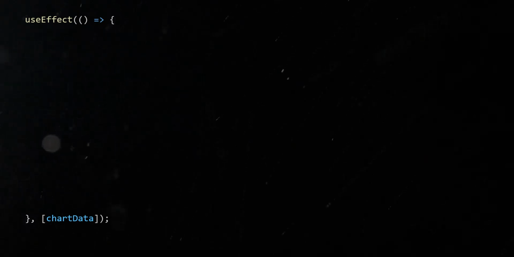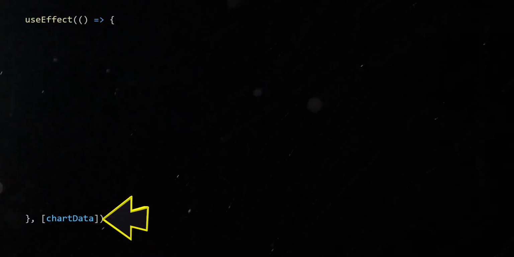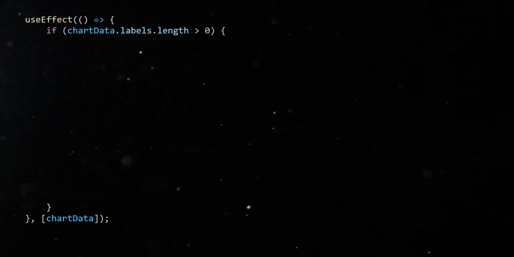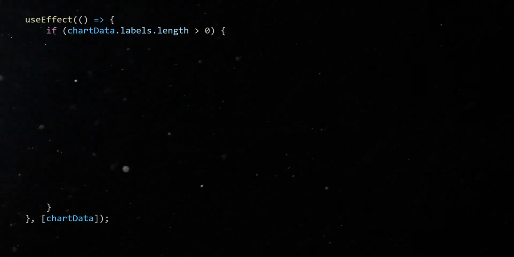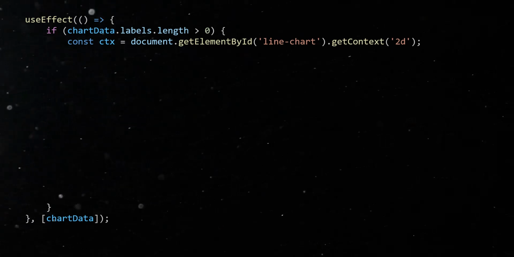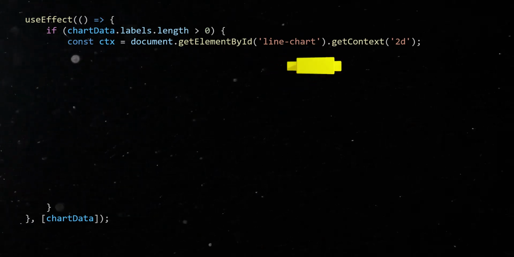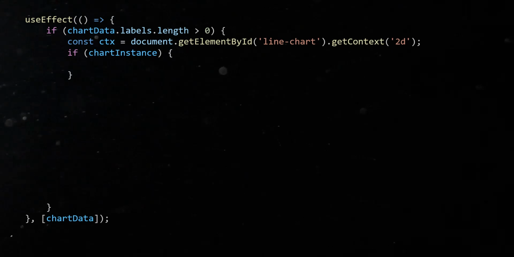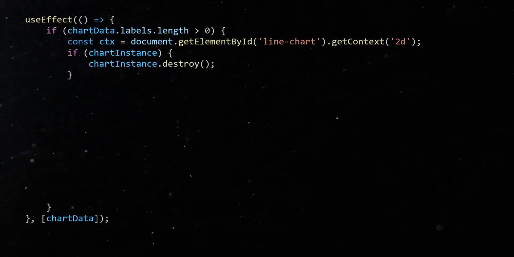Now let's start by creating our chart. For that, first of all we need to use effect and attach this with our chart data. So whenever our chart data changes, it should trigger our Chart.js. Then in here we are going to check if there is a label in our chart data. In that case we are going to get the element of our canvas, which is line chart. We are going to create this later and store it inside our ctx constant. Then in here we are going to check if an instance of Chart.js already exists. Then we are going to destroy it.